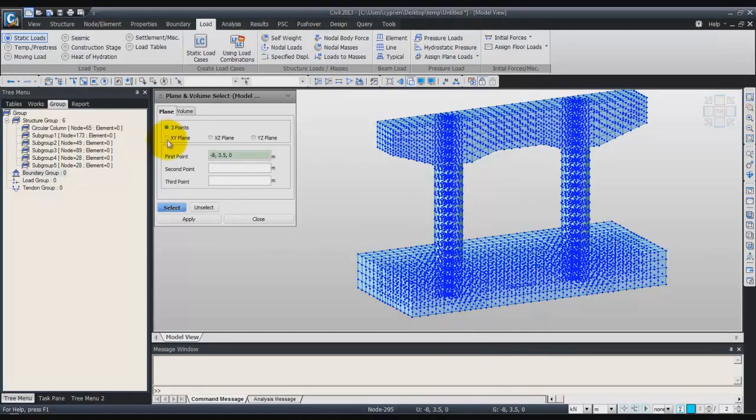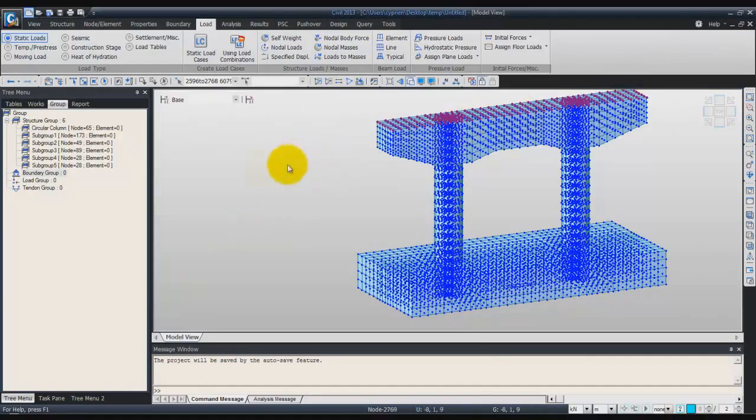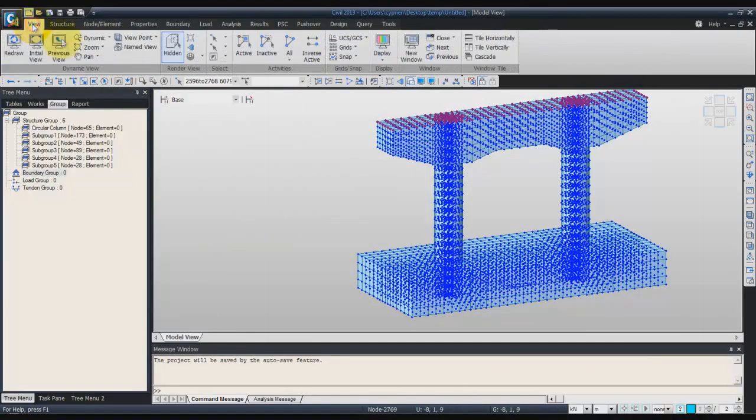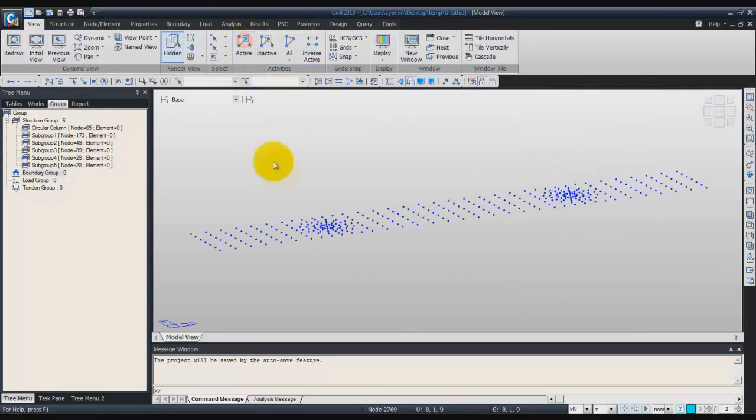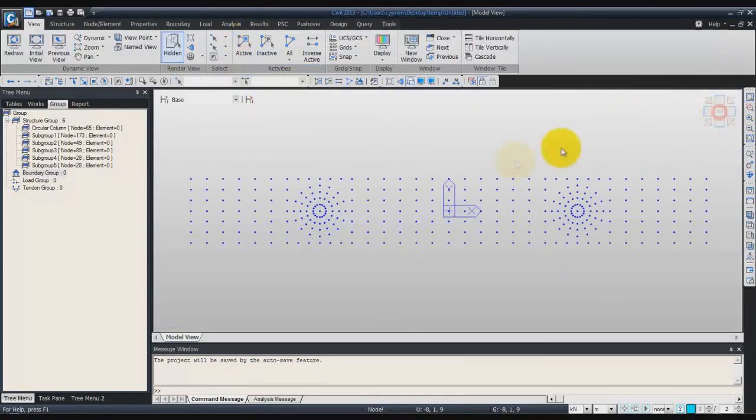Now enter the plane, click on XY plane, enter 10.5, click on apply to select the nodes here. You can close this window, and in the view tab, click on activate. Now you can go in the top view to see the nodes of the top of the pier.